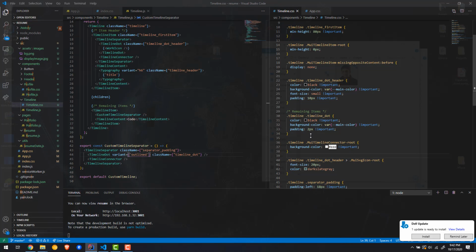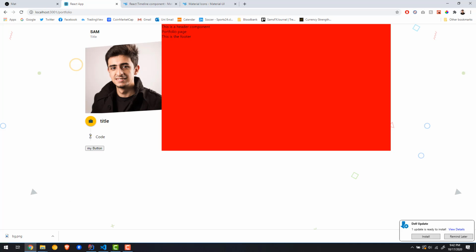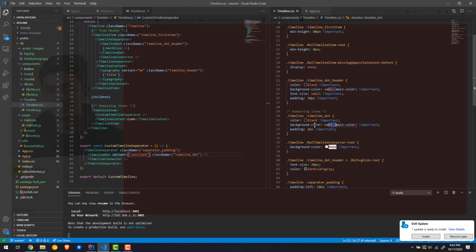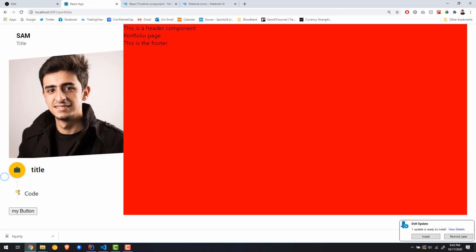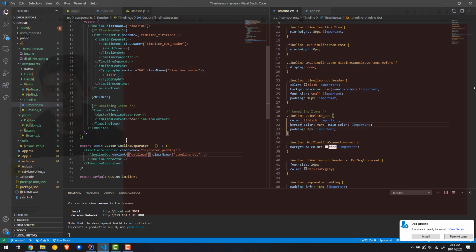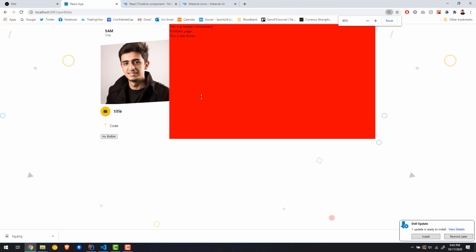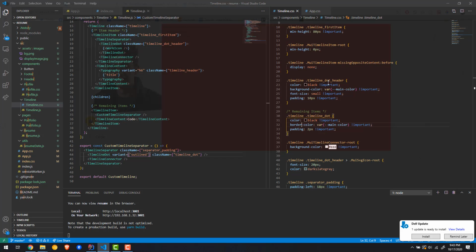So this thing here is supposed to have a border color. The dot in here, right? If I zoom in, look at this. The border color is gray, but the background color is yellow. But instead, it should be the border color that is yellow, and nothing in the background color. There we go. So we've done it, mate. We've done it. All right, I guess that's it for the timeline.